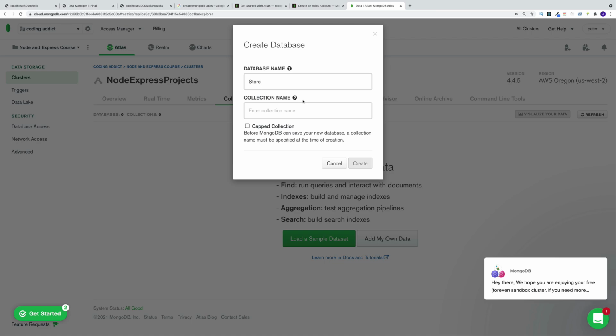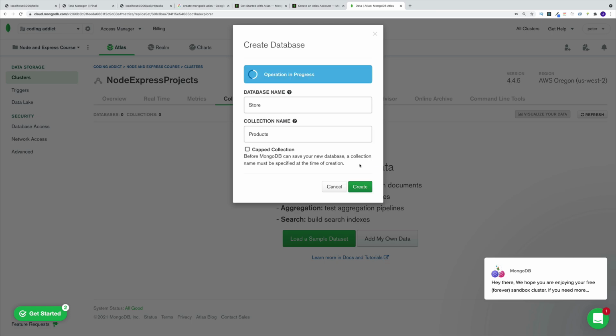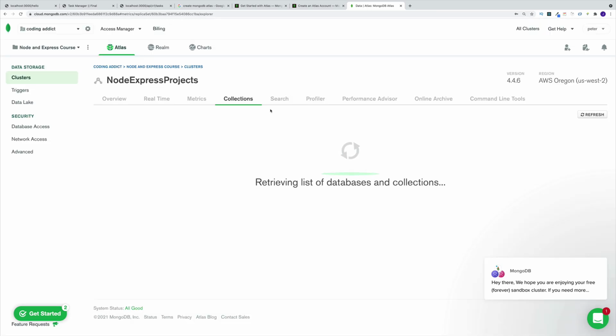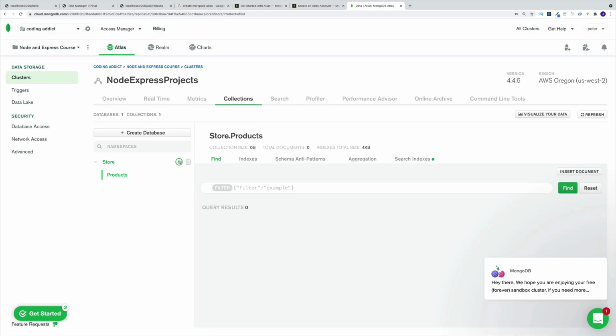And then they ask us to create a collection. And don't worry, I'll cover what actually are collections and all that. But for the time being, I'm just going to go with product. And then we'll create one. And once we have everything in place, we are ready to start creating documents.